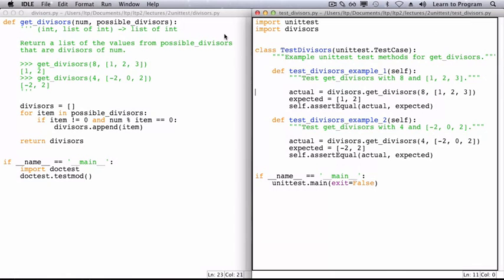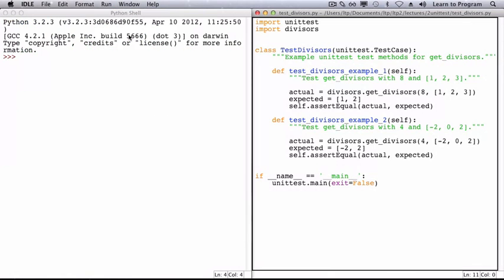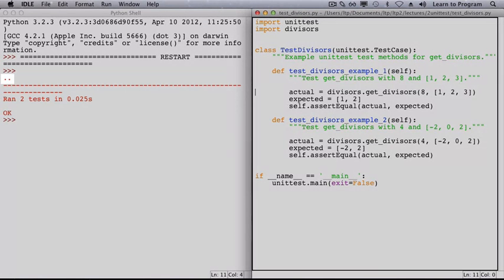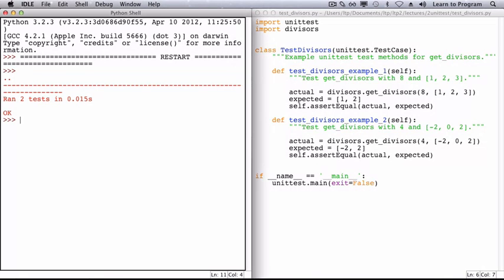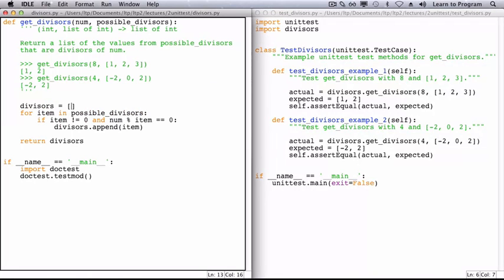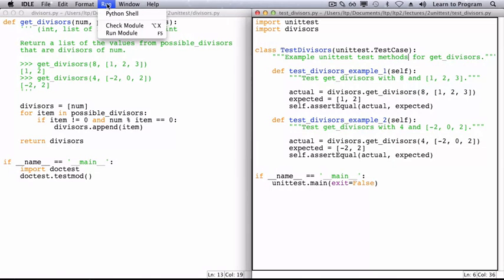Let's run the testDivisors module and look at the output. Each dot represents a successful test. You see that there were 2 tests and that they ran pretty quickly. Now, let's introduce an error. We'll start with a non-empty list, placing the value of the first parameter in the divisors list. Let's save the file and rerun the tests.